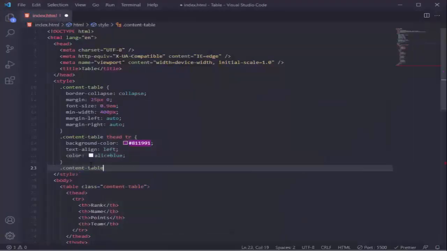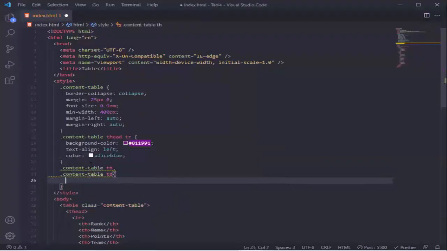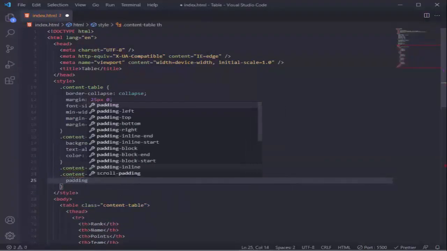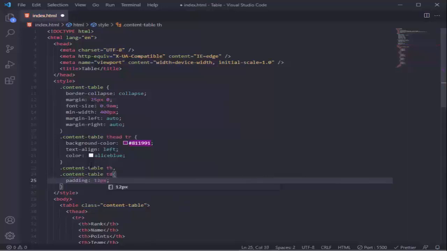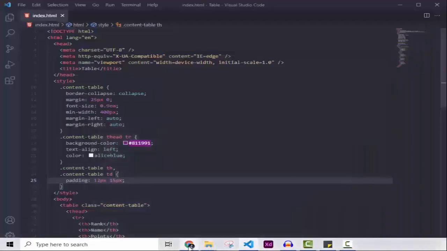Now I am selecting content-table th and content-table td and giving padding 12 pixels for top and bottom and 15 pixels for left and right. Pressing Ctrl S and then going to Chrome, and here it is, the beautiful table.